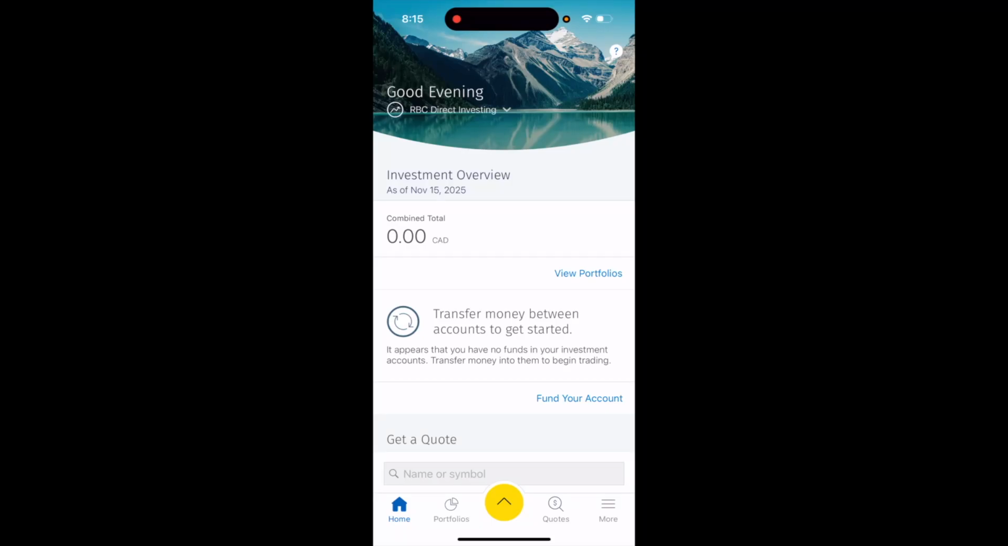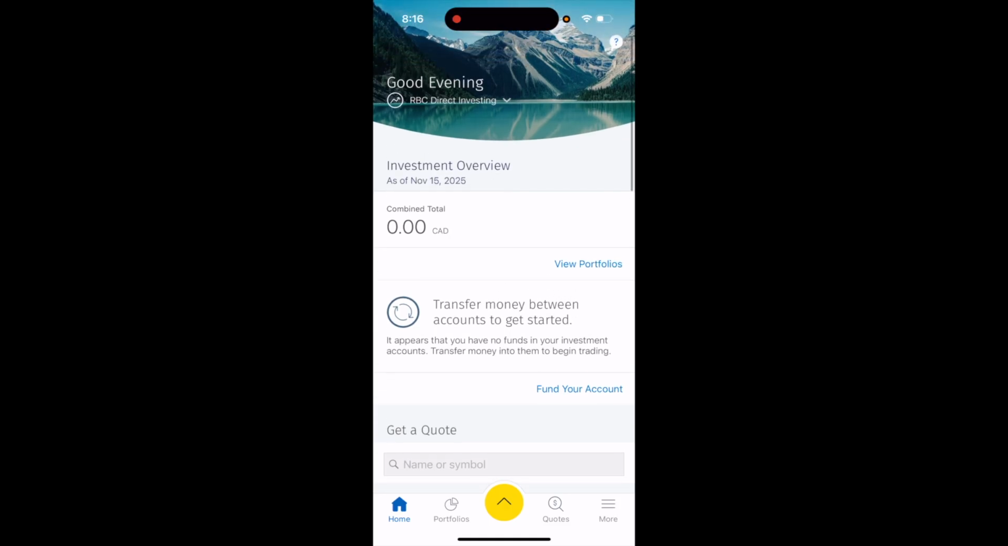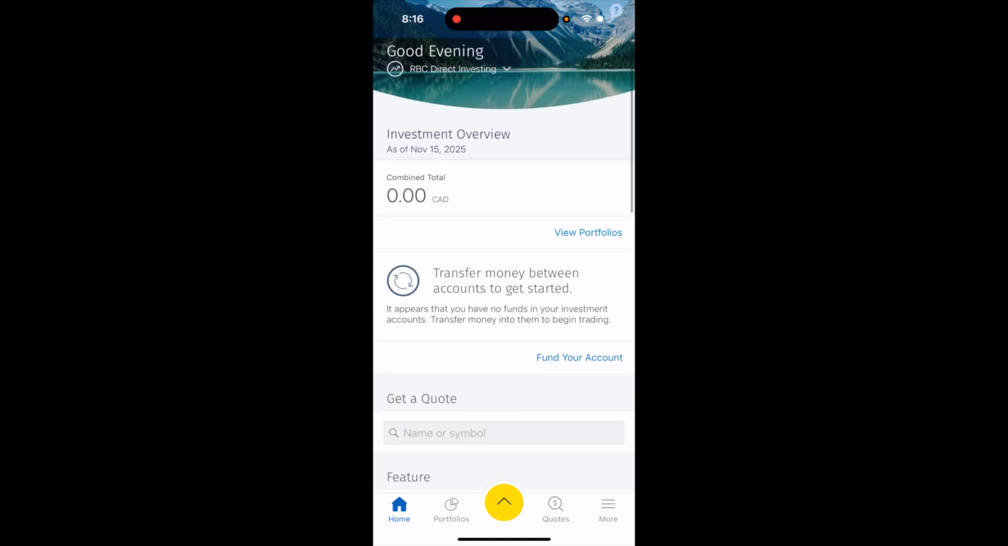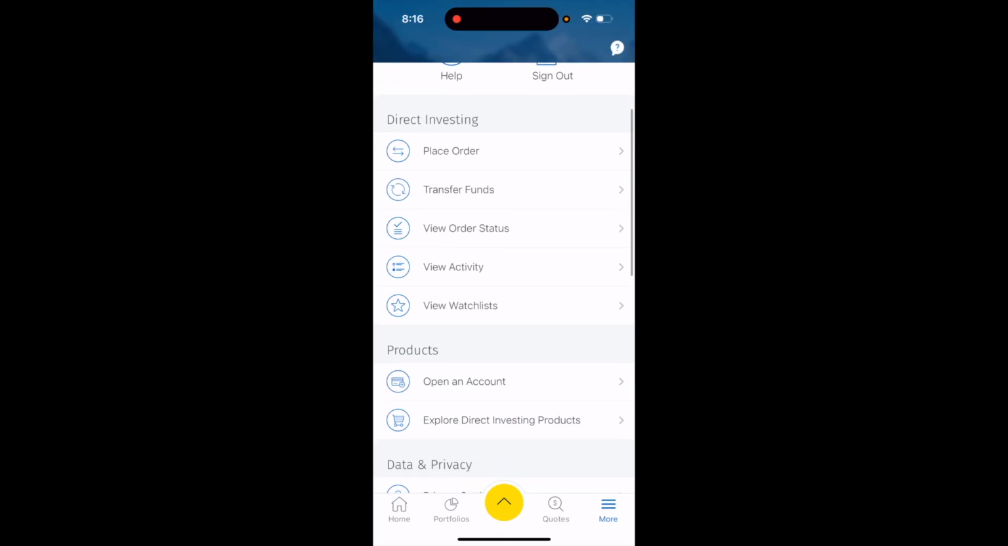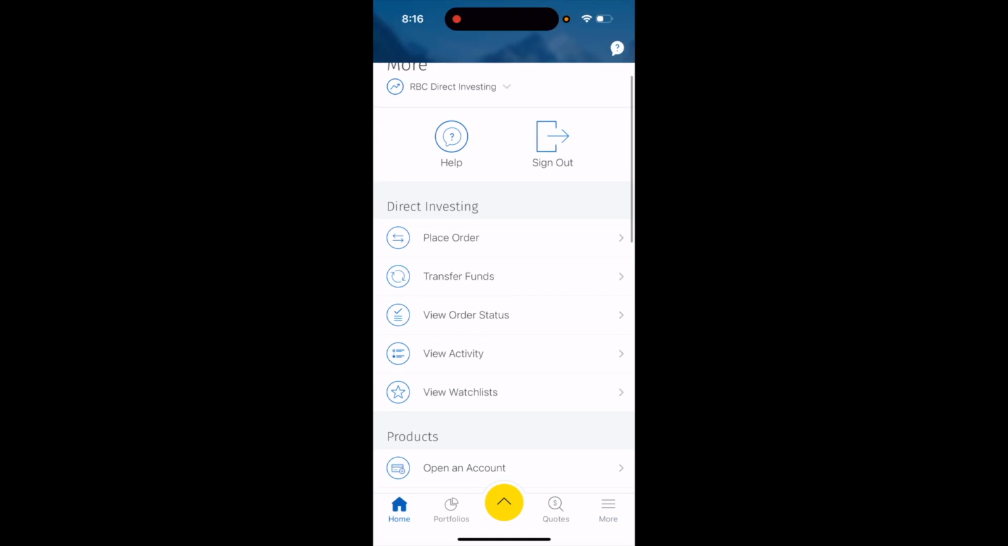So in this RBC Direct Investing tutorial video, I'll be showing you guys how to fund your account on RBC Direct Investing. So once you open up the app, what I want you to do is go to the main screen here where it says fund your account, or what you can also do is go to the bottom right, press on more, and you can go under transfer funds this way. But we'll go back to the home screen here.